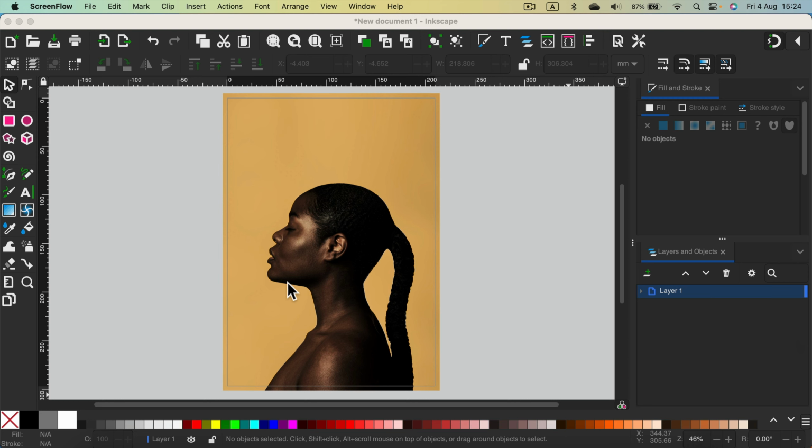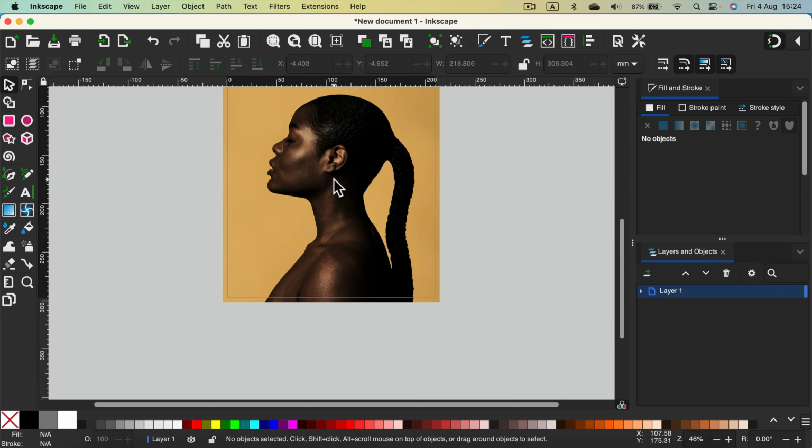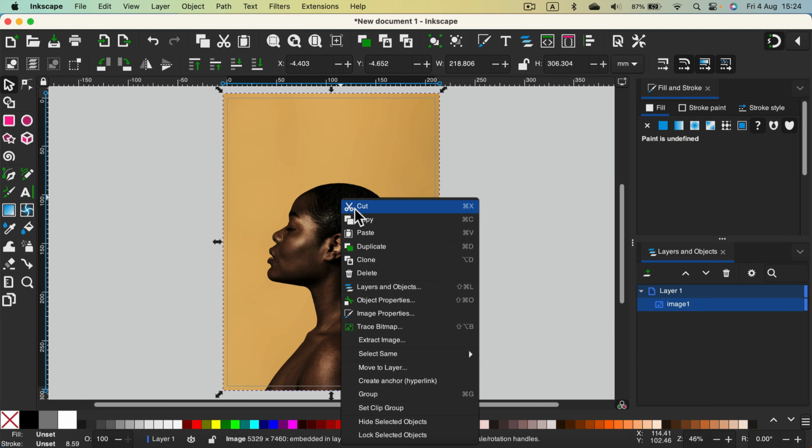Even if you are not an Inkscape user, you can use Inkscape to do some auto tracing because the auto trace in Inkscape is pretty solid. So let's take a look. All right, I already drag and dropped this image here. I will click on it and simply right click to get this handy menu, and you will see there is a trace bitmap option right here.